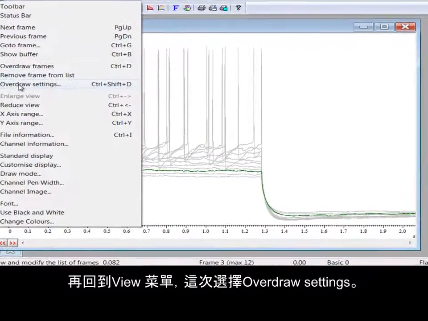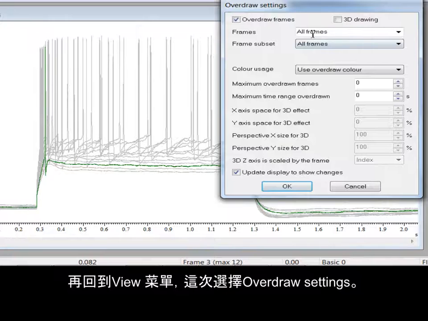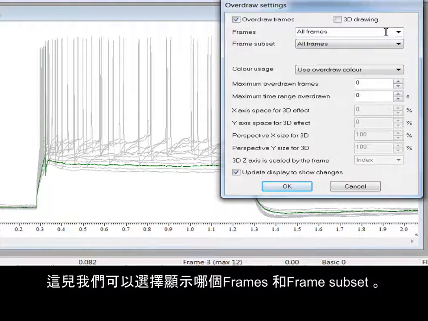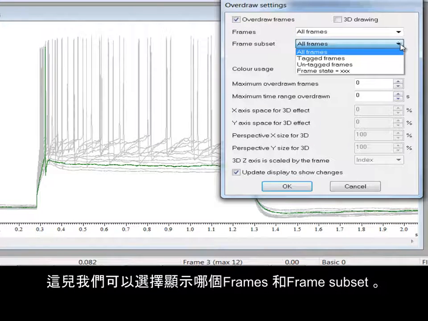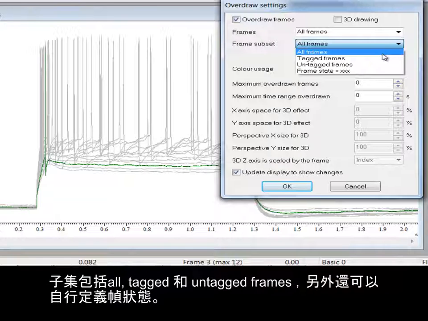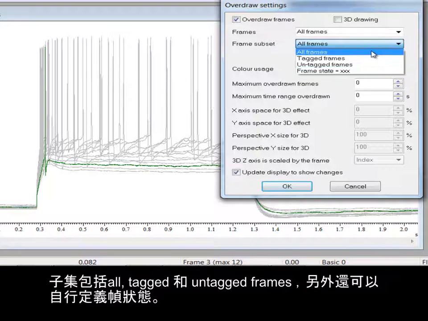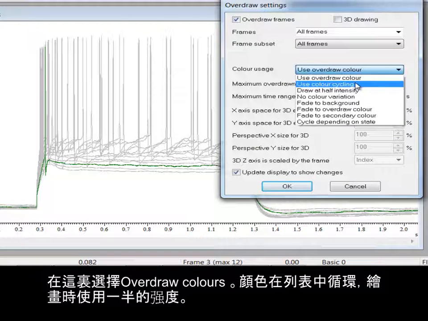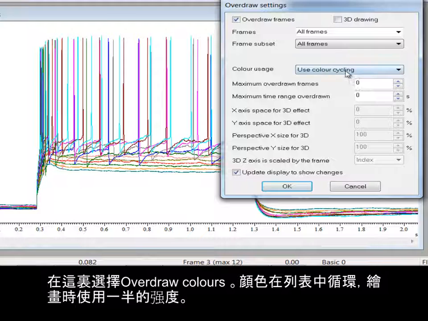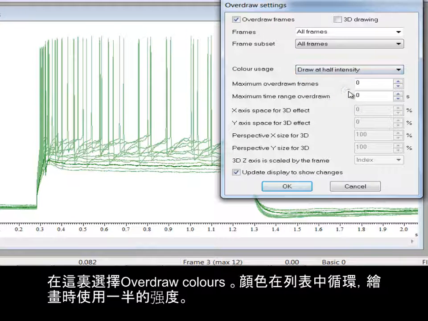The View menu again, and this time overdraw settings. From here we can select which frames and frame subset to display. Subsets include all tagged and untagged frames, as well as an option for defining a frame state. Overdraw colours are chosen here. Colour cycling and draw at half intensity amongst the list.